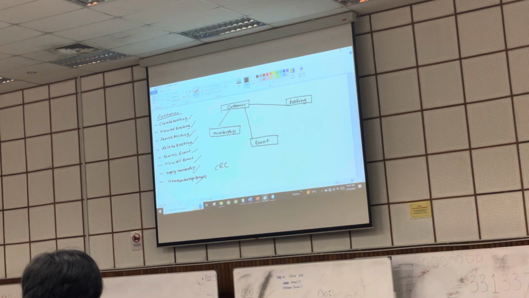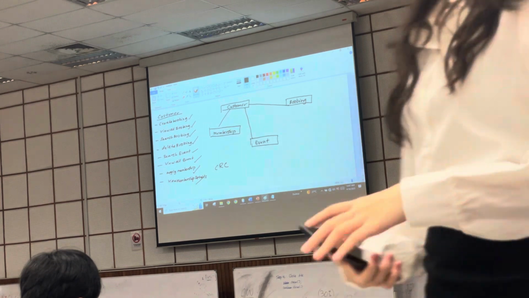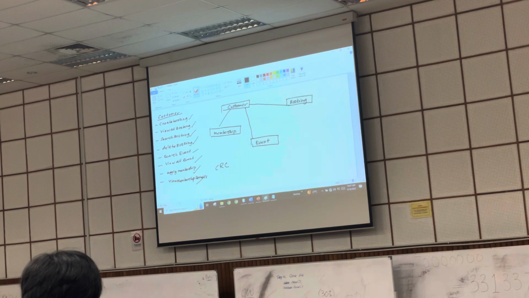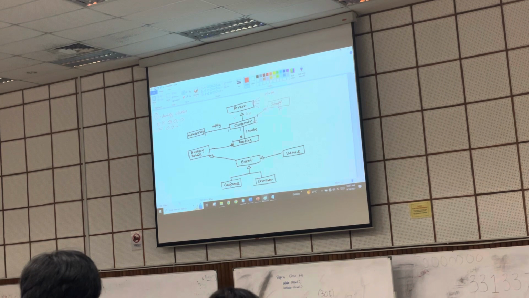Customer can create booking. Customer can apply for membership. Customer can search or view all the events and everything. Okay, so we can do something like this. After that, you can go and check whether this relationship is association, aggregation, or composition. So go back to the previous one. Inheritance, I think you already know how to check. Let's say customer and also membership. Is it an association, aggregation or composition?